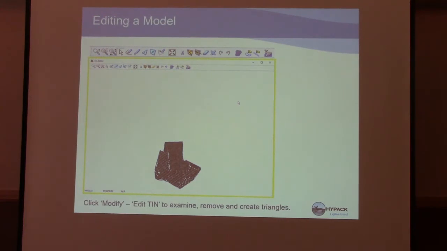Is there a border file for that? That's just the XYZ border file for HYPACK. It's a regular border file from HYPACK. Border files are very powerful in HYPACK. People don't realize how much they can actually do. Having a border file, you can trim anything.